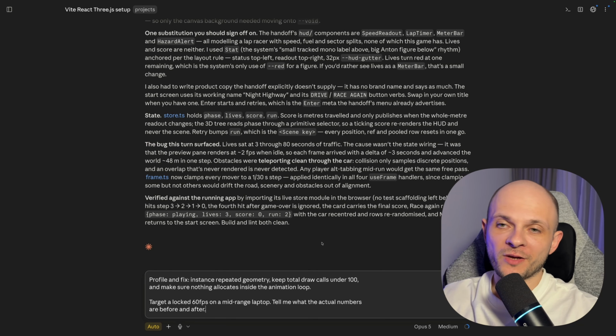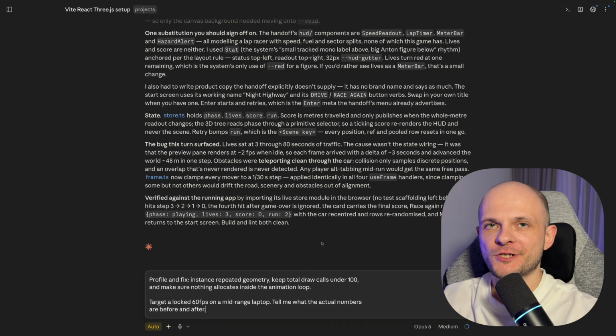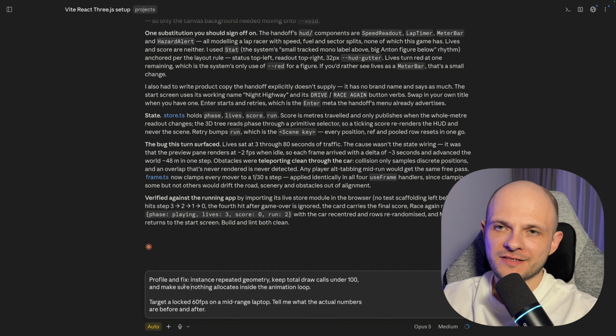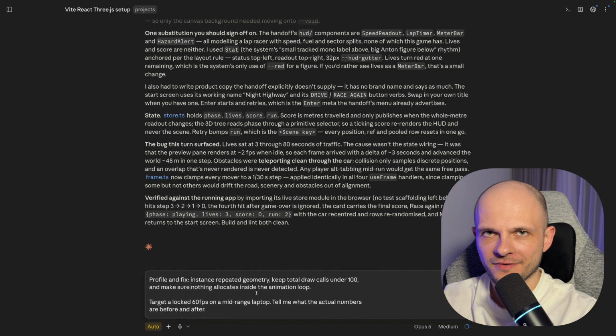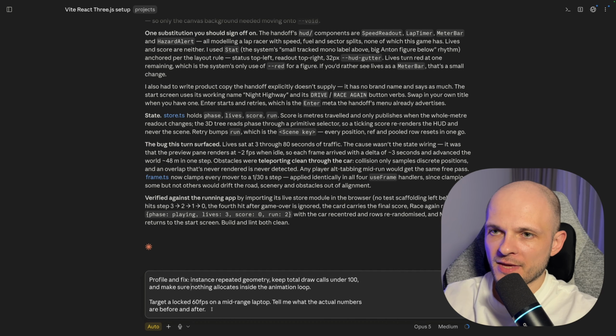Perfect. And here is one more suggestion as an additional prompt for such kind of things. Check and optimize the performance of such a game. For that you can ask Claude to profile and fix, instance repeated geometry, keep total draw calls under 100 and make sure nothing allocates inside the animation loop. Target locked 60 FPS on a mid-range laptop. Tell me what the actual numbers are before and after. That will help you a lot.